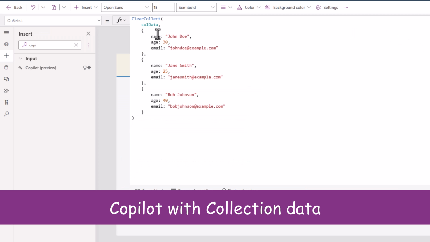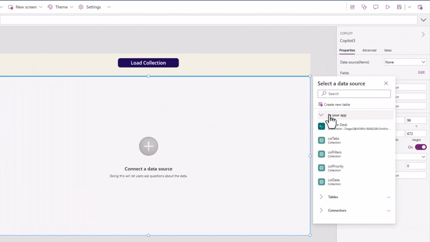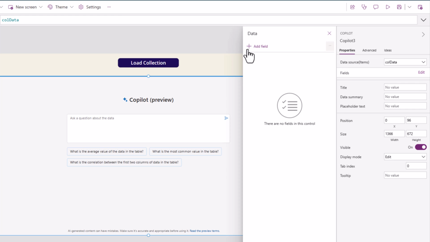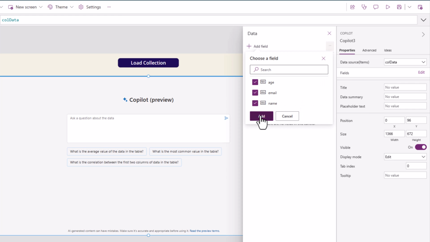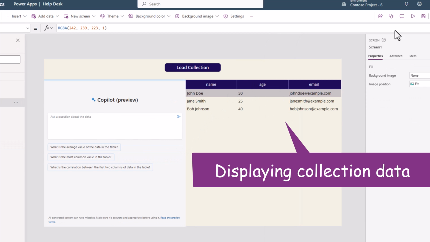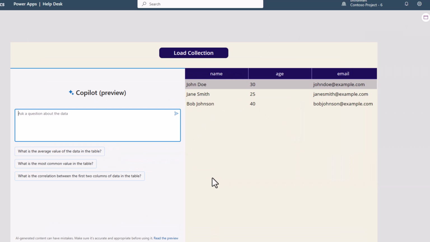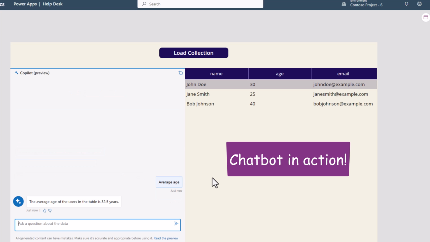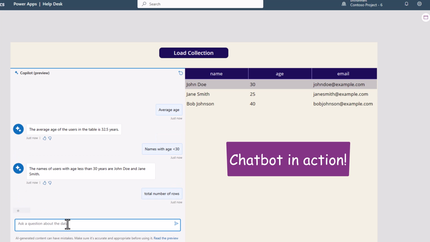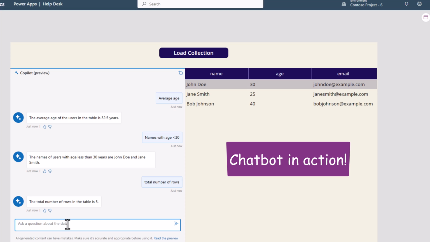I have a simple collection that I have created. For the Copilot component, the data source, I'll provide the collection. I'll provide it the fields from my collection. I've also added a data table to display the data in that collection. My question, average age. Names with age less than 30. Total number of rows in the data set, which is my collection, 3.